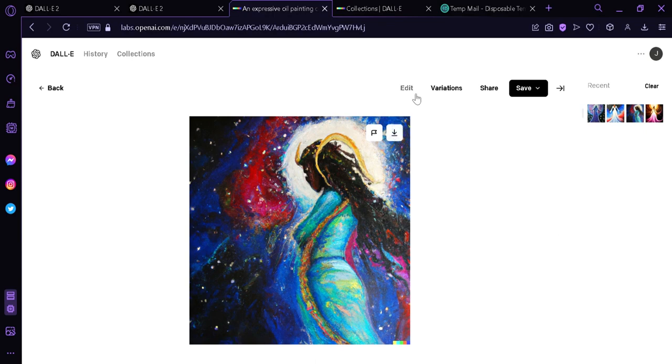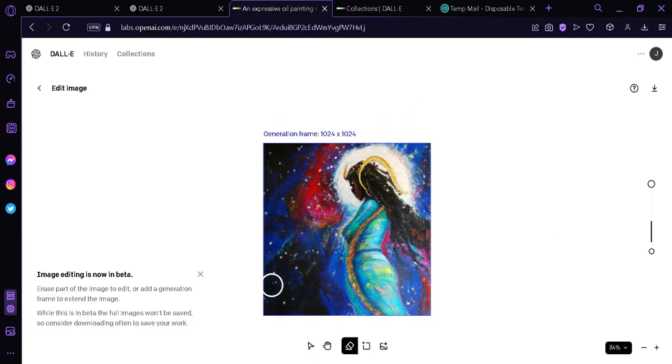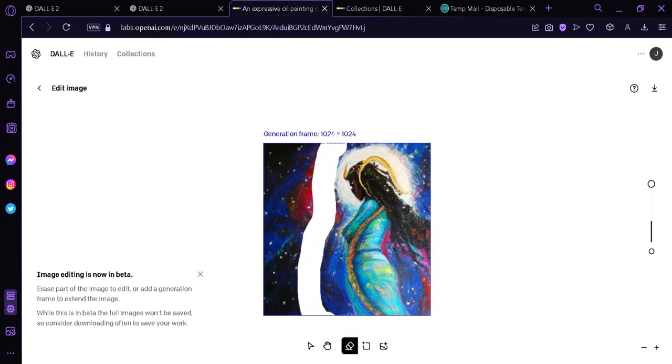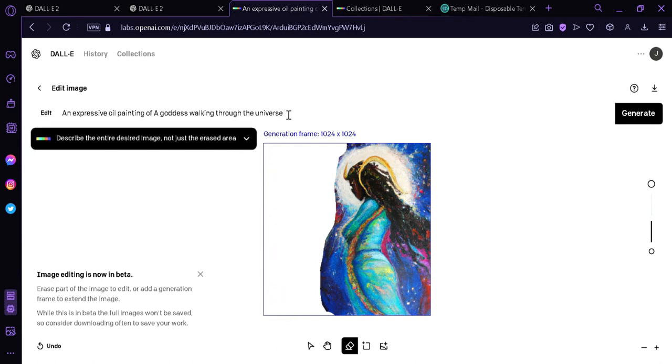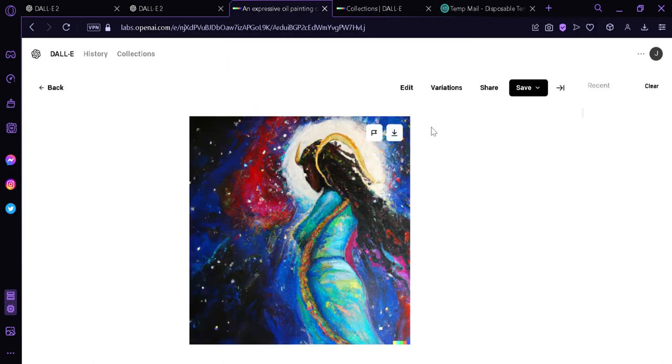And if we want to edit this, we can click on edit, and then you can click on the area that you want to change. For example, this area, just like that. We can erase this, just like that. And then you can add more description over here, and then DALL-E will update our AI generated image. We're going to cancel this.